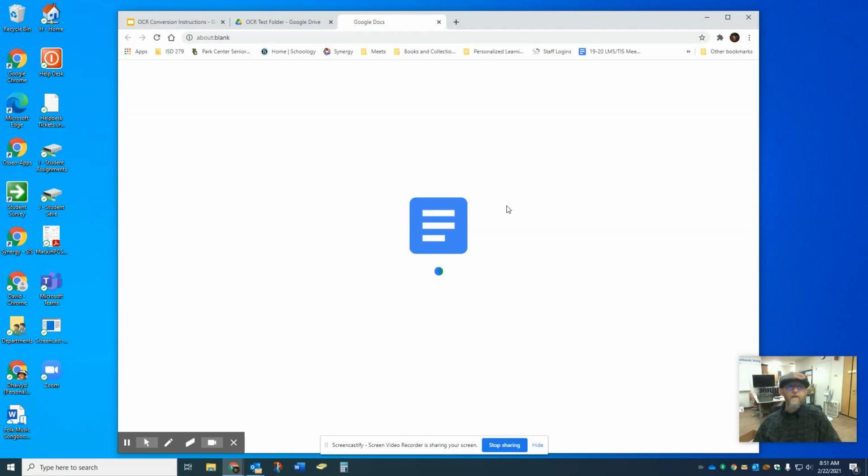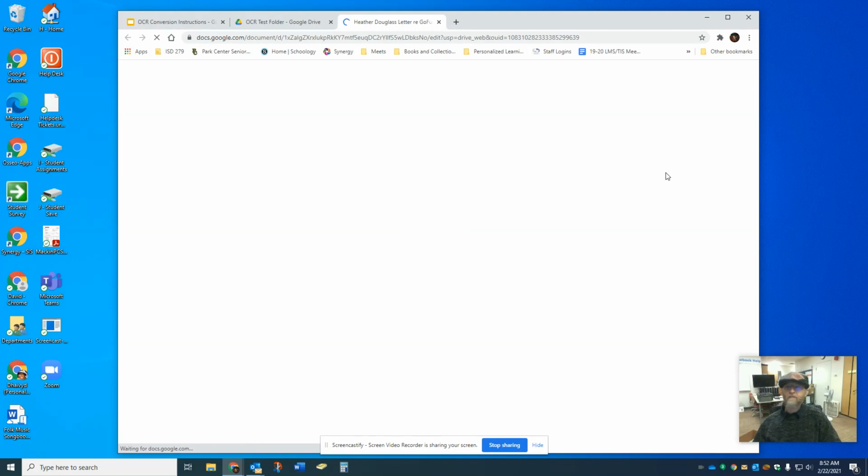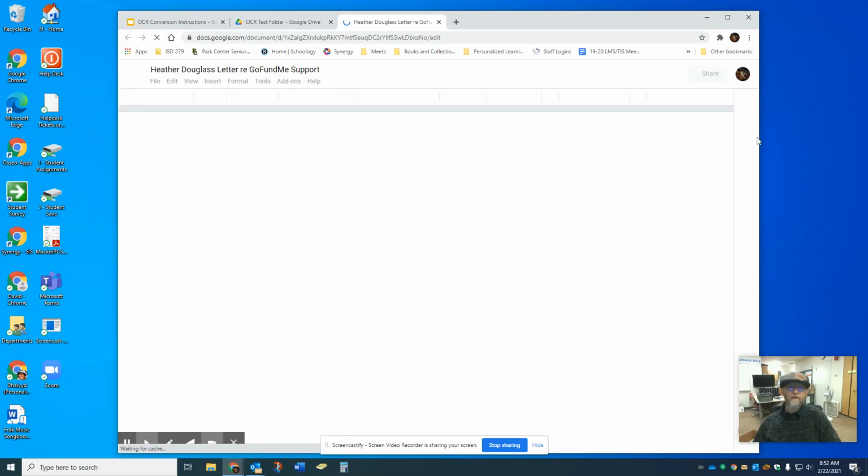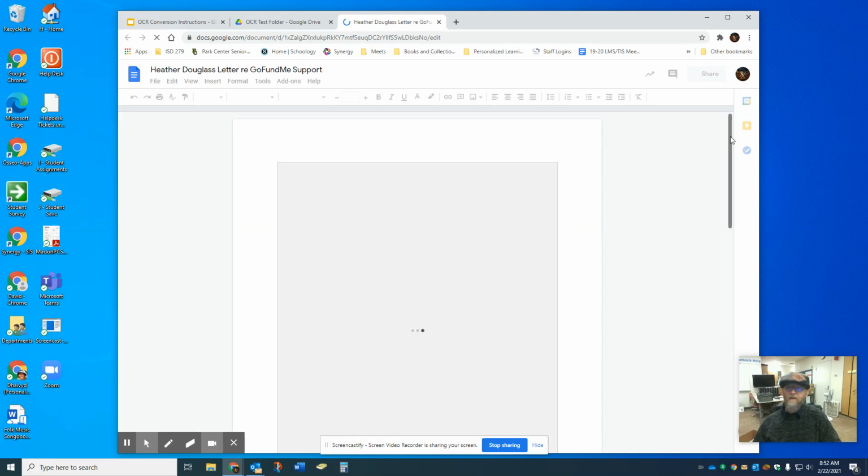What it'll do is give you an image at the top, and then at the bottom, it will also show you how it comes across in words. So that's optical character recognition. It'll take what Google sees as the words and will turn them into editable words.